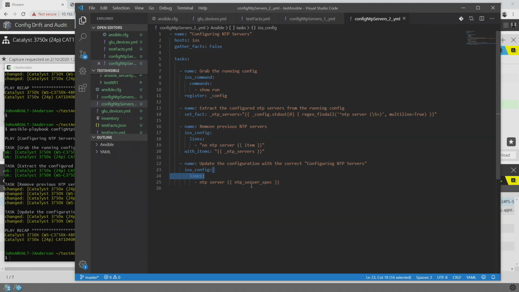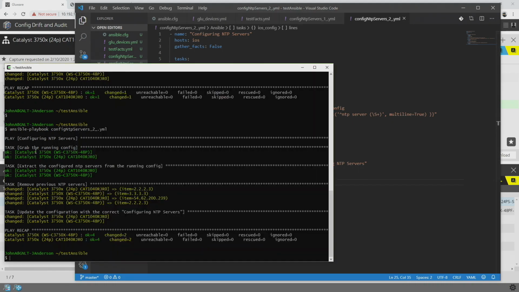And then the last one is, okay, now apply the NTP server, but this time instead of a hard-coded value that I had in my previous playbook, grab it from the information that I had inside of my device that I had managed inside of Gluware. So then it went ahead and it ran that config and it did those changes.